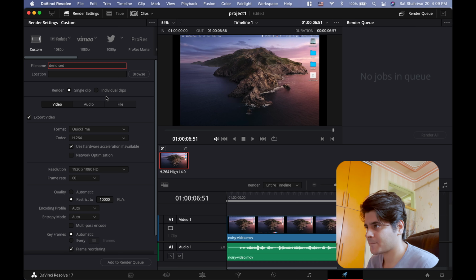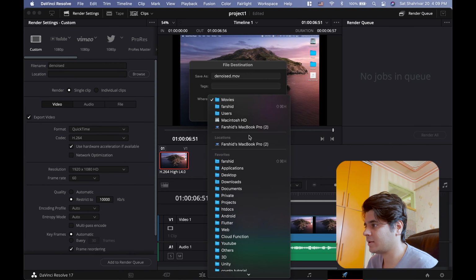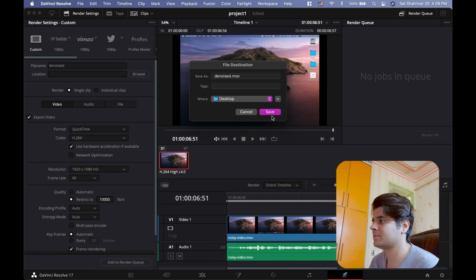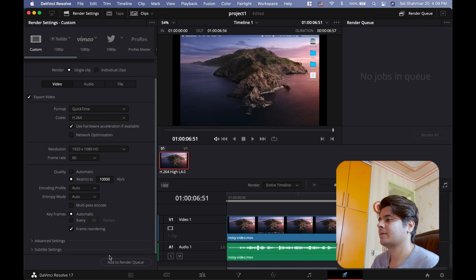denoised. And from here we can select the location of our exported file. I just want to select the desktop and hit save. Okay, that's good. Just click on Add to Render Queue.